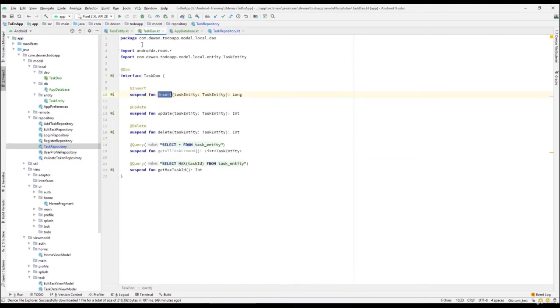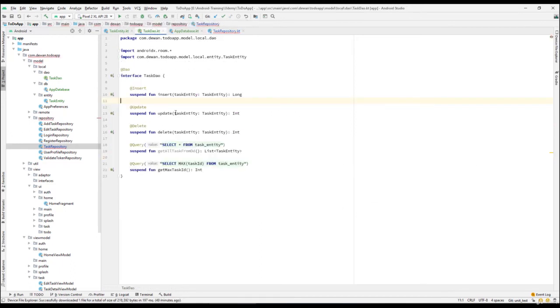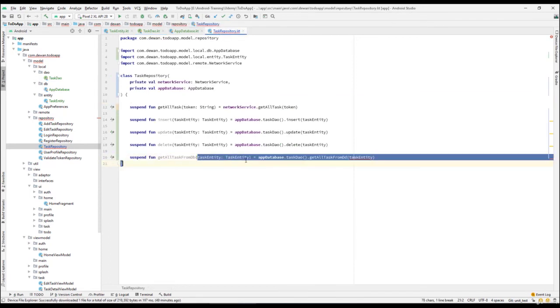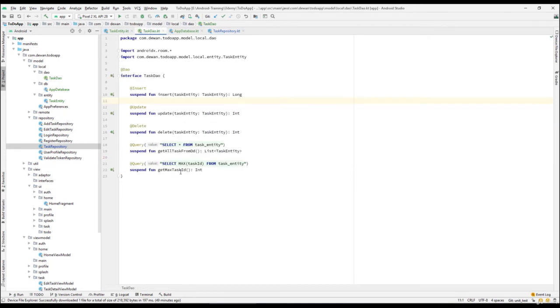And the next is we need to implement get all tax from DB and get max tax ID. So let's implement that over here, and I will say get all tax from the DB, and the DAO we need to get all tax from the DB. And here, the parameter that we have to pass, okay, we are not passing any parameter, so we can remove this parameter from here as well as from here. And finally we have a last function which is get max ID.